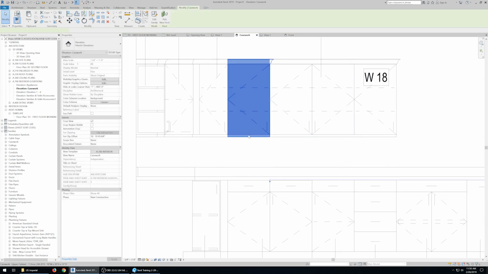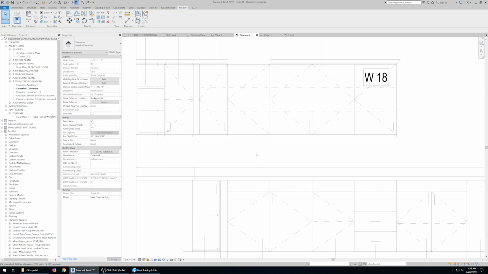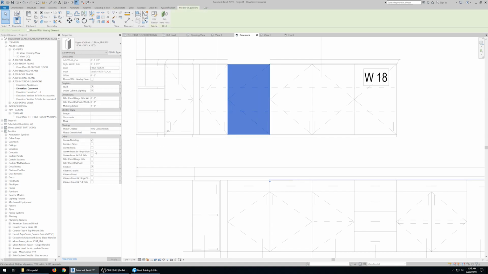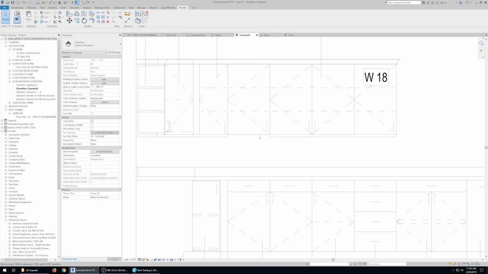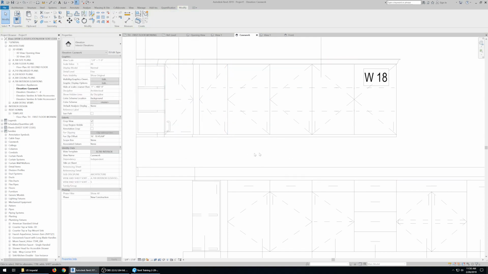Oh, got to get rid of that crown on the side and valance pull side. Oh, we want the crown on the top. Crown front. There we go. But we want the valance on the bottom. 3-side valance front. There we go. So now we have both of those.